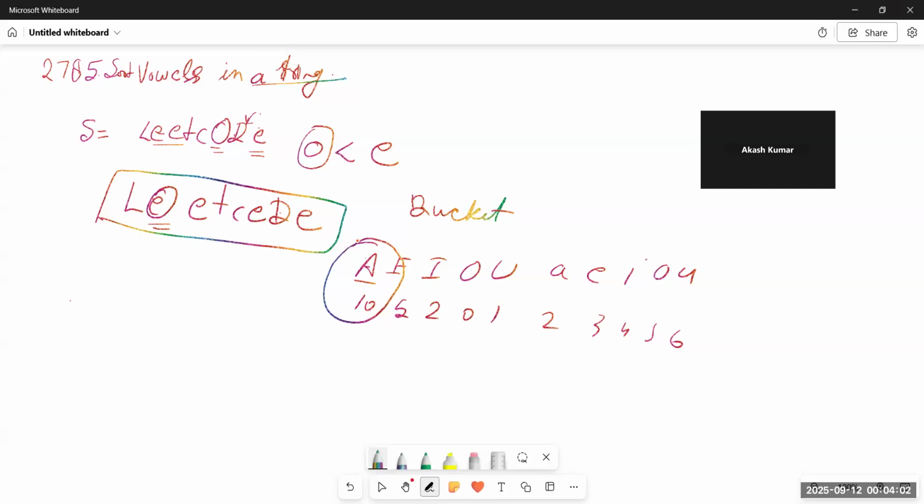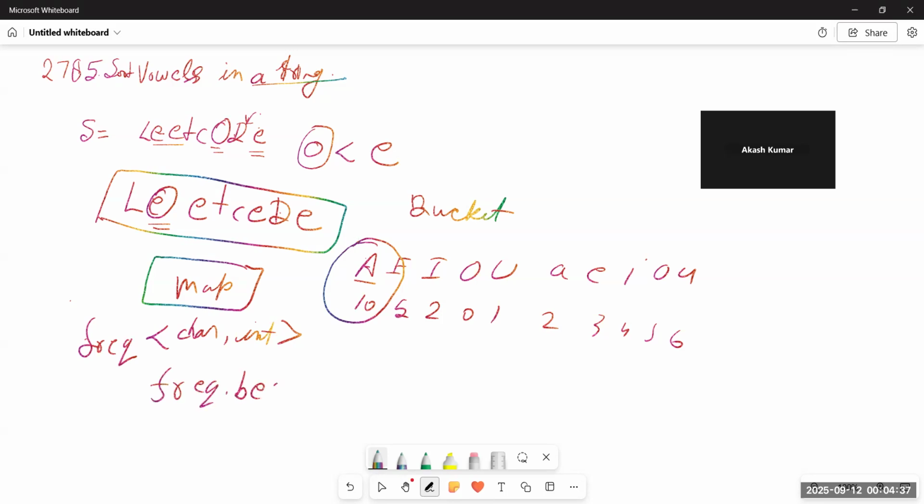We'll check the smallest vowel available, and I will be using a map. In this map, the vowel will be the key and the value will be the frequency of its key. The map will sort them in ascending order, so if we check the first element of the frequency map, it will give the smallest vowel currently.